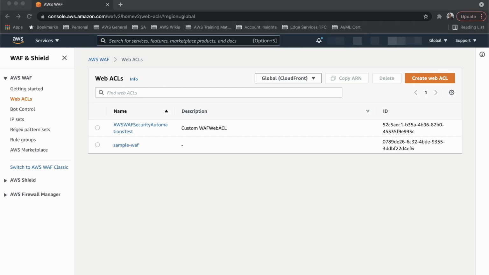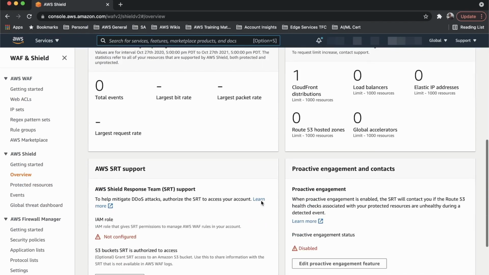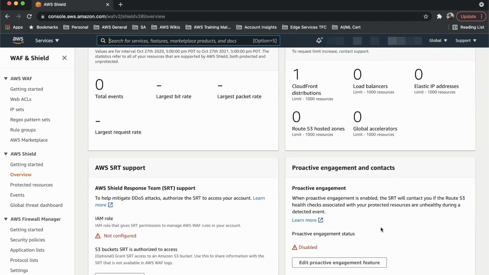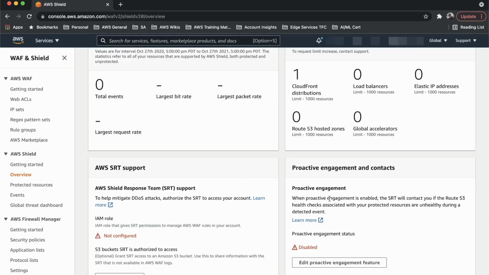A useful feature of Shield Advanced is to enable proactive engagement. This will allow the Shield Response Team, also known as SRT, to reach out to you when there is a detected DDoS event. However, you will need either Business or Enterprise Support to activate this, and you will also have to associate Route 53 health checks to the protected resources. The SRT can only contact customers under attack for the resources that have the health checks associated with them, and after this feature is enabled.